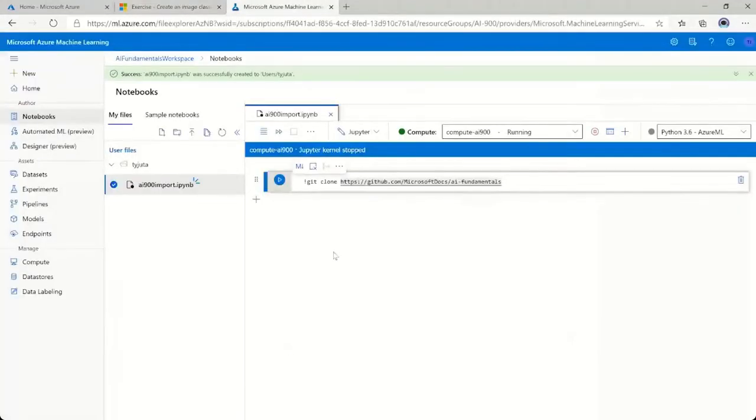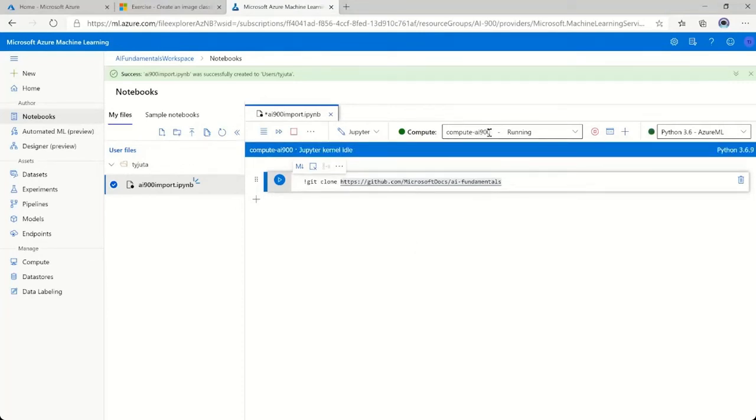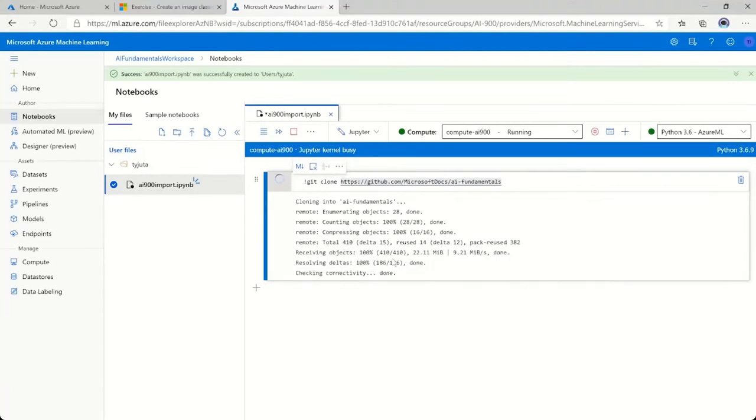Okay. And now you can see that the compute AI900 is up and running. So now I can actually run my code here. I can click on the run cell, and I will see some output here. Cloning into AI fundamentals, it's receiving objects, etc. So it pulls the entire information from the GitHub and puts it under my user files right here. Now, it's checking out the files, and it's done.